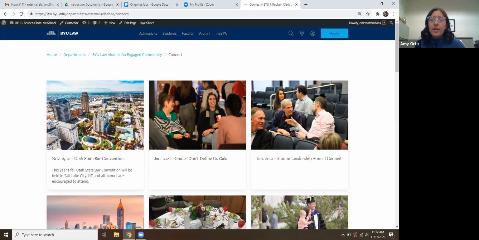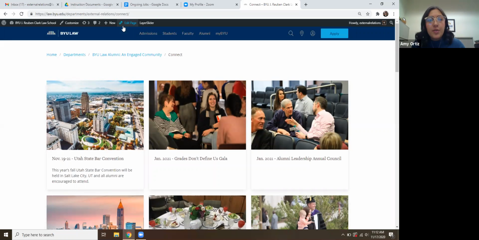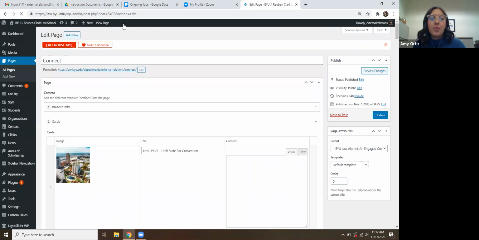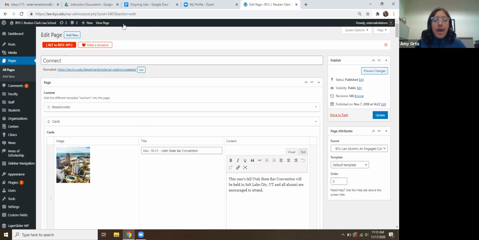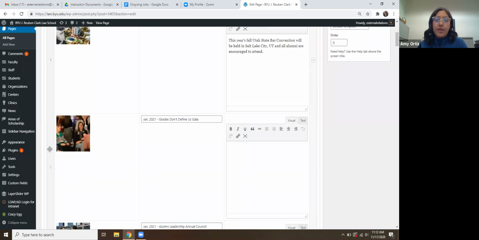So this is just an overview page where an alum can come and see how they can get involved and connect. So to edit this page, you'll just hit edit page at the top, once you're logged into the WordPress site. And here you can see the event cards.